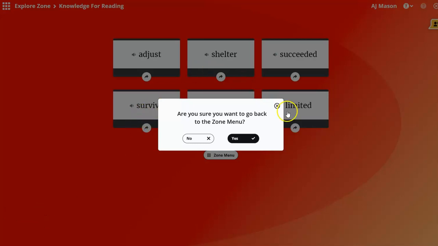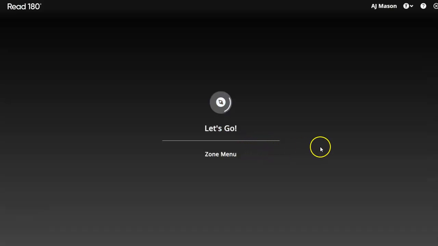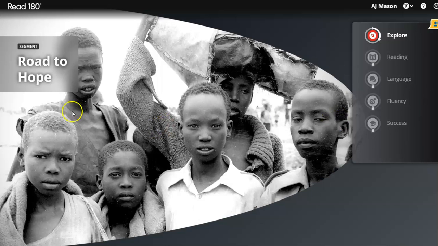Okay, once your 3-minute video is done, it'll only play the very first time you select that module to give you some background. Then it's going to take you right to the first lesson. But if you click up here in this little waffle, it'll take you back to the zone menu, so I can show you exactly what you're going to complete.